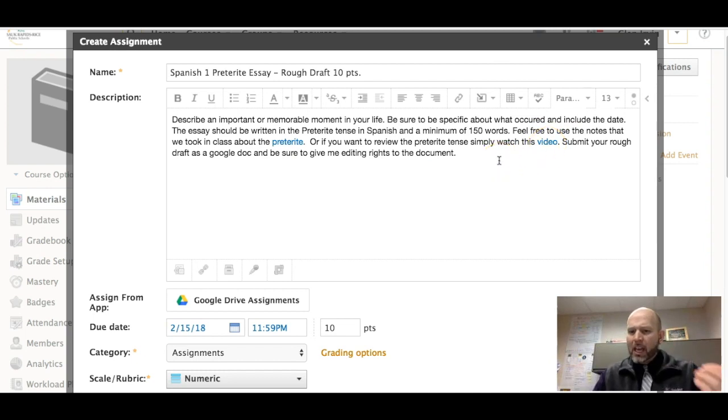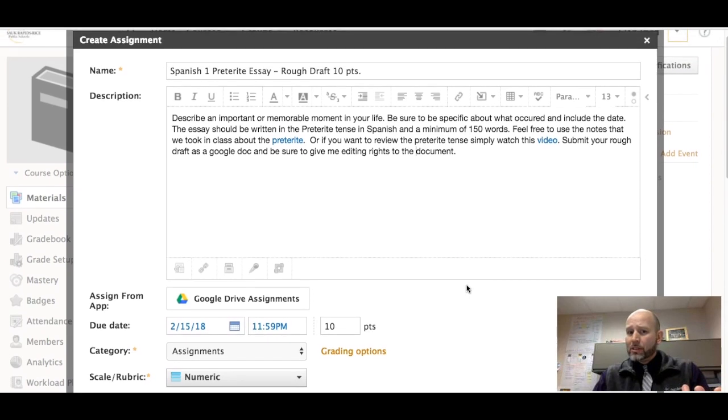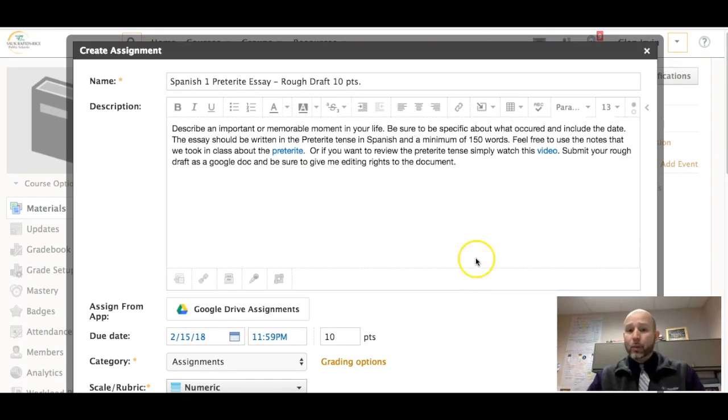And then I put here specifically what I actually want. I want them to submit a rough draft as what kind of file? I said as a Google Doc, and I told them to make sure they give me editing rights. Now, there's a way to do this very easily by using something called Google Drive Assignments, which we'll learn how to use later. But right now, I'm just giving them specific details about what I actually want. So the description is super important, and you can add links in there within the description itself. But if you wanted to add links also, you could add them there at the bottom of the assignment.